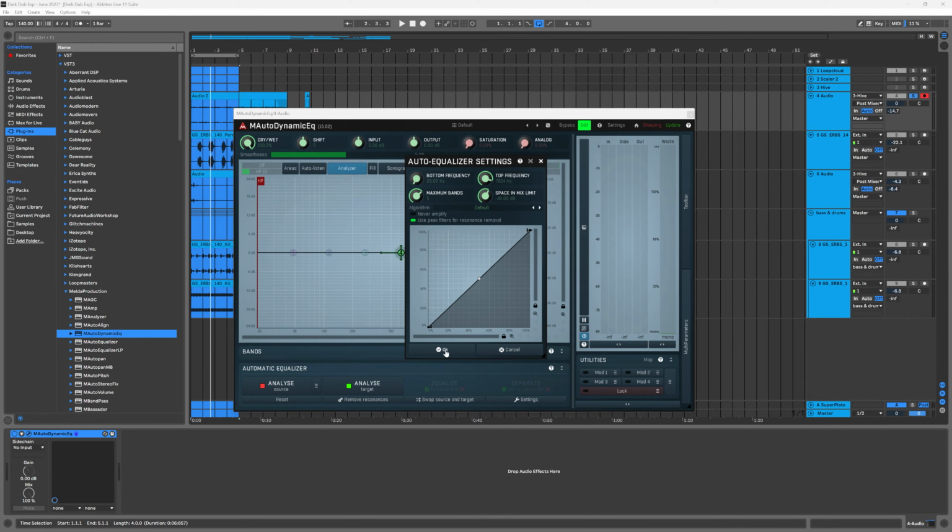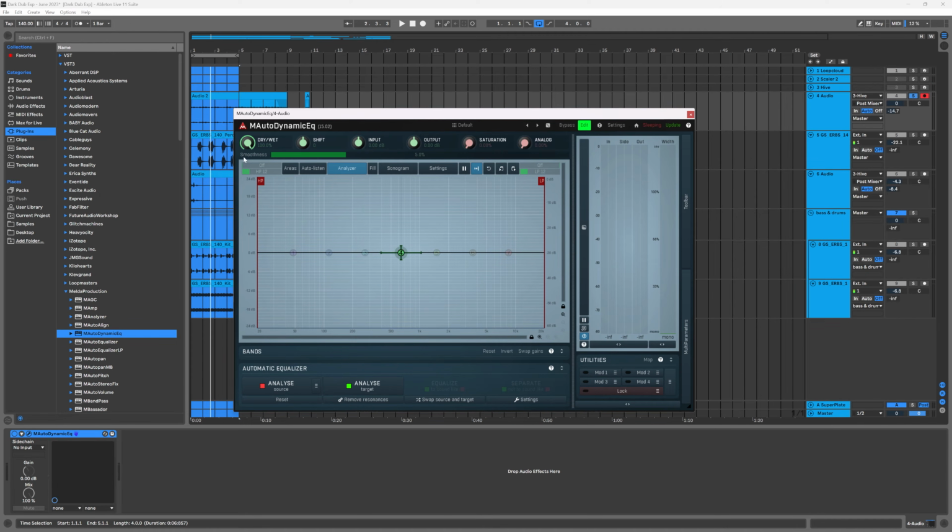Now there's one other thing before I run this that I want to draw your attention to. Before hitting analyze again, there's a smoothness option here. If I really crank that up, watch what happens. And hit analyze.